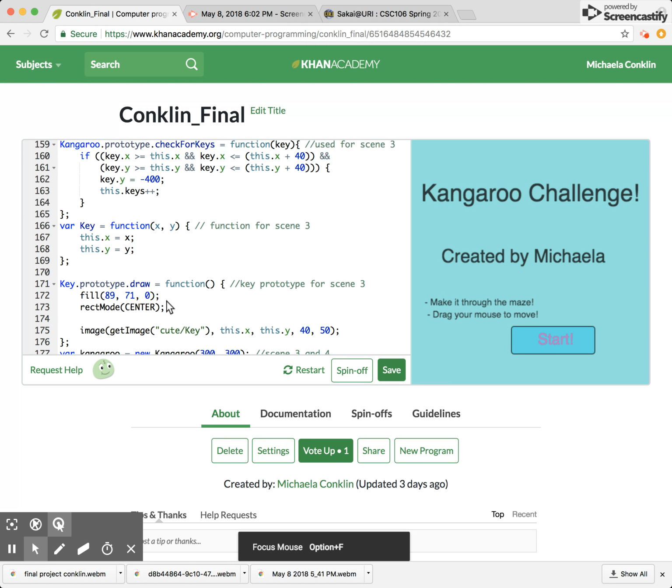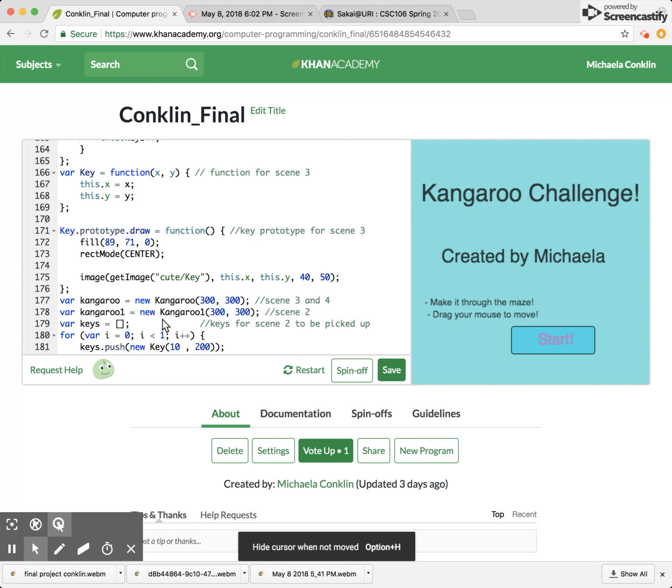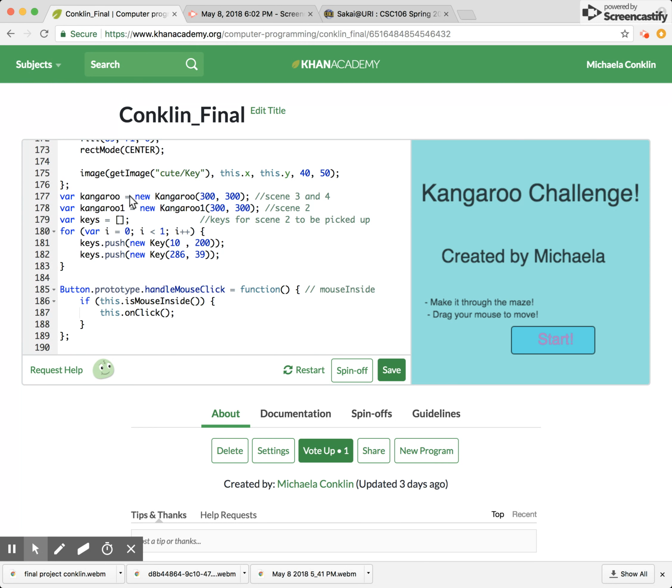In order for it to check for the keys, I had to create a function for the keys, and it became its own prototype. Kangaroo and Kangaroo 1 had new instances of the kangaroo object type, and the keys were pushed to create the new keys.